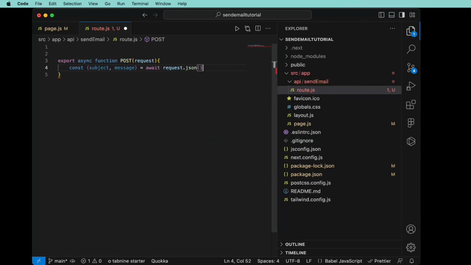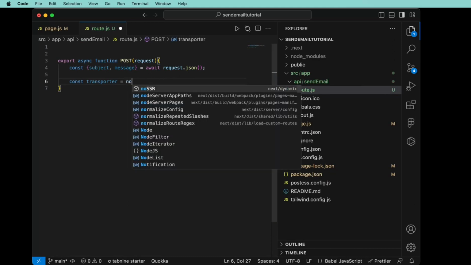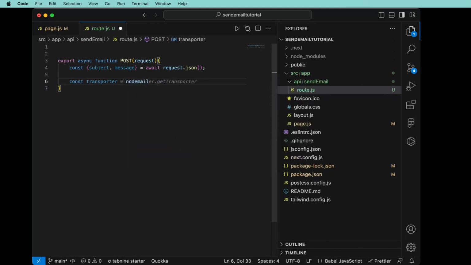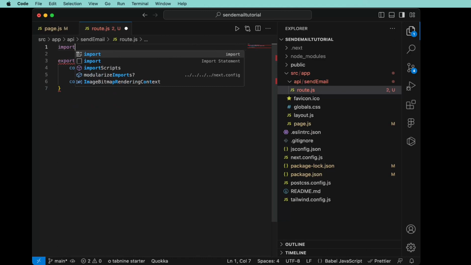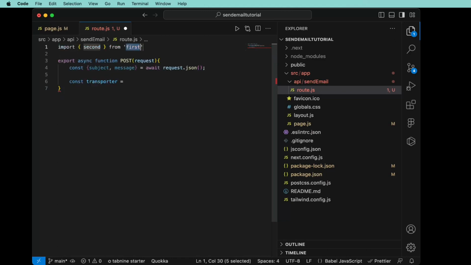The next thing I want to do is create a transport. So I'm going to create a transporter, which is a Nodemailer. I'm just going to initialize Nodemailer up here because you have to install Nodemailer. It has to be Nodemailer. I'm not going to do the structured import. That's not what we're looking for.